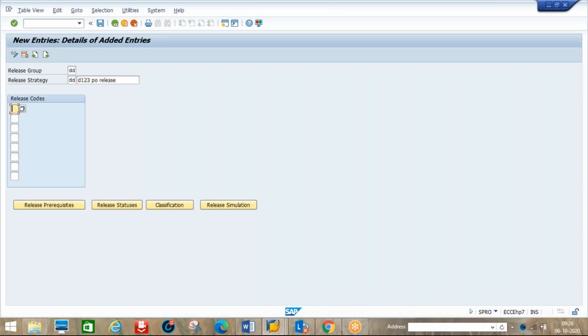Okay, release codes. That means the release codes we created, D1, D2, D3, D4. If we have 4, 5, 6, 7, 8, we should enter here. Enter in these columns and just press enter, then automatically the description will come here. After that, this is very important: release prerequisites, release status, classification, release simulation. First we will see the release prerequisites. Just double click.